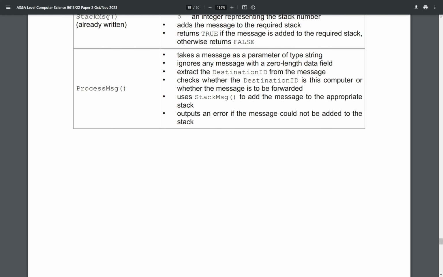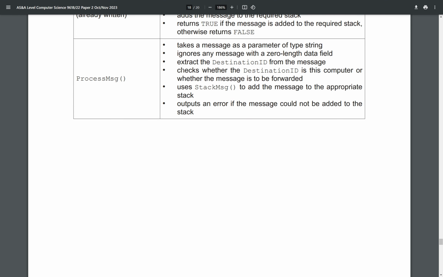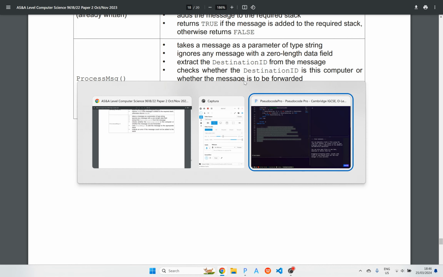And this has already been written, so we don't really need to worry about the internal workings of this. So what we need to write is ProcessMsg, which takes a message as a parameter of type string, ignores any message with a 0 length data field, extracts the destination ID from the message, and checks whether the destination ID is the computer or whether the message is to be forwarded. Then it uses StackMessage to add the message to the appropriate stack. Then it outputs an error if the message could not be added to the stack. Okay, so let's go ahead and try and write this.